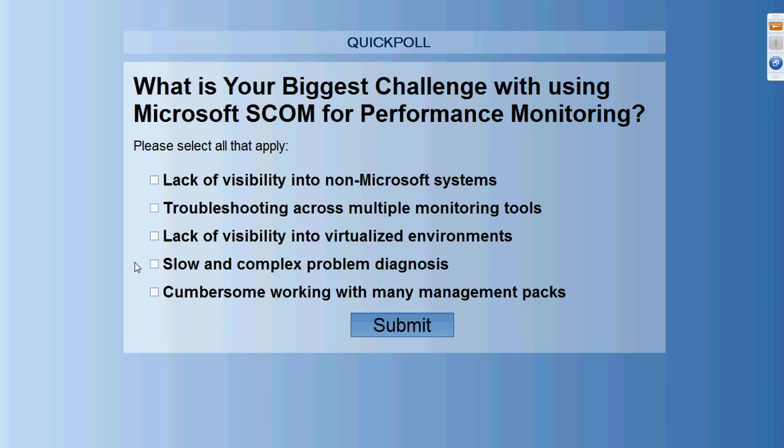And we have 5 answers, starting with lack of visibility into non-Microsoft systems. Or is it troubleshooting across multiple monitoring tools? Another challenge we have listed is lack of visibility into virtualized environments. Then slow and complex problem diagnosis. And finally, is your key challenge that it's cumbersome, having to work with many different management packs?